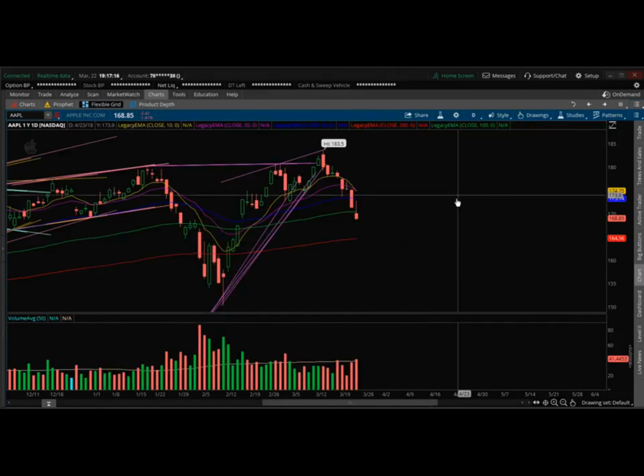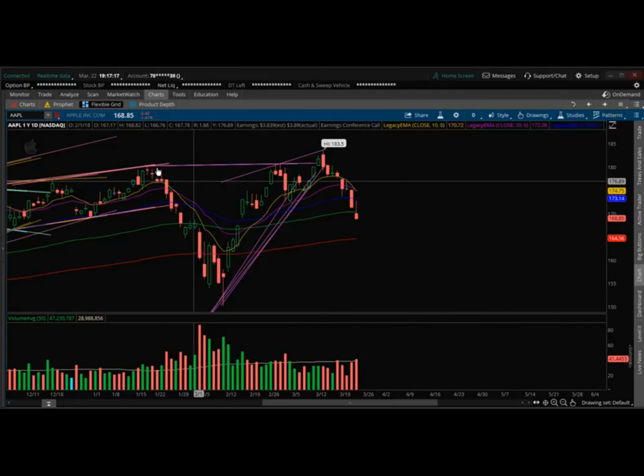So that's how we set up everything under the Charts tab. I'm going to restore it.